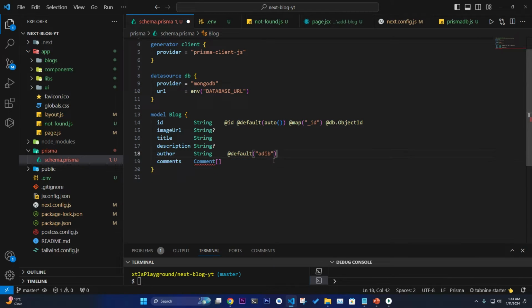And author ID is not needed here, and it will have comments. Later I'm going to build a comment here, but ID, image URL, title, description, author, category. So one more field is category, and category is a very important field. I think this is a string. We have a published field. This is a Boolean field, and by default, I'm just keeping it true. By default, this is published.